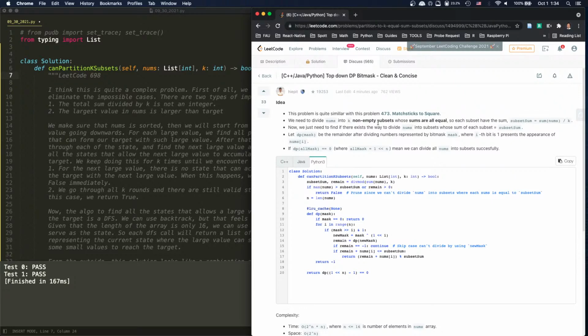Divide nums into k subsets with sum equal, so each subset has a sum that's equal to this. Now we just need to find if there exists a way to divide nums into subsets whose sum of each subset equals that. Let dp[mask] be the remainder after dividing the numbers represented by the mask. If dp[mask] is 0, that means we can divide.